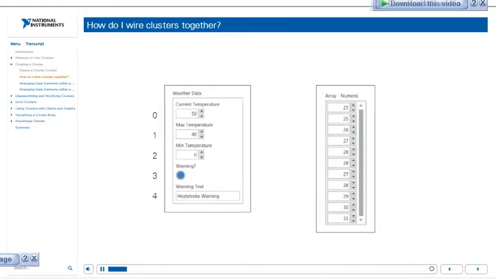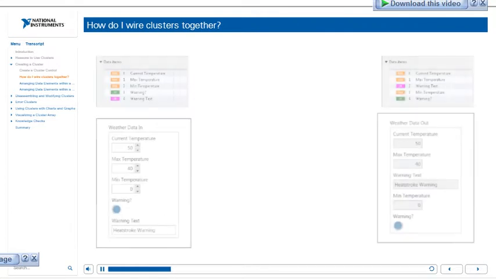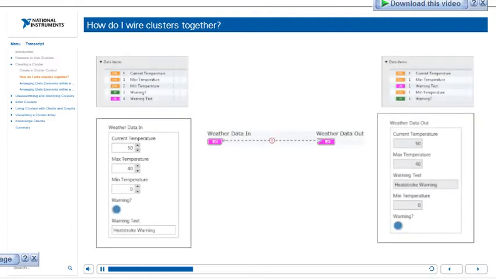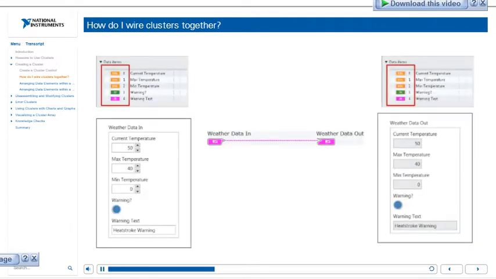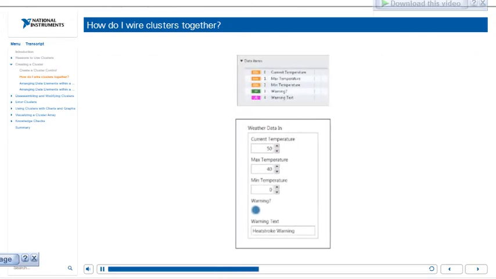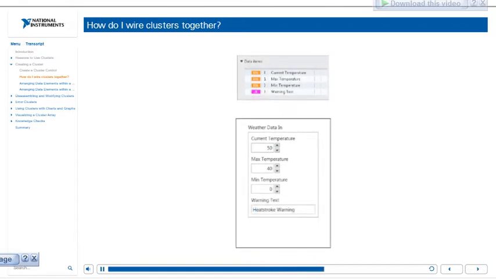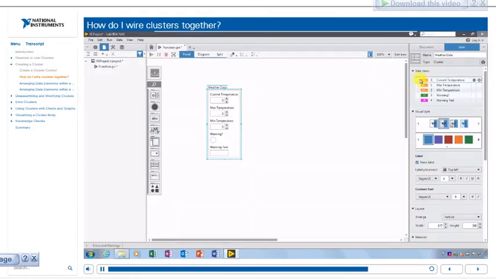The cluster order is analogous to the index of elements in an array. If you wire two clusters together, corresponding elements, determined by the cluster order, must have compatible data types. The default cluster order corresponds to the order in which you added each element to the cluster. If you delete an element, the order adjusts automatically. You can change the cluster order by modifying the data items list in the configuration pane.